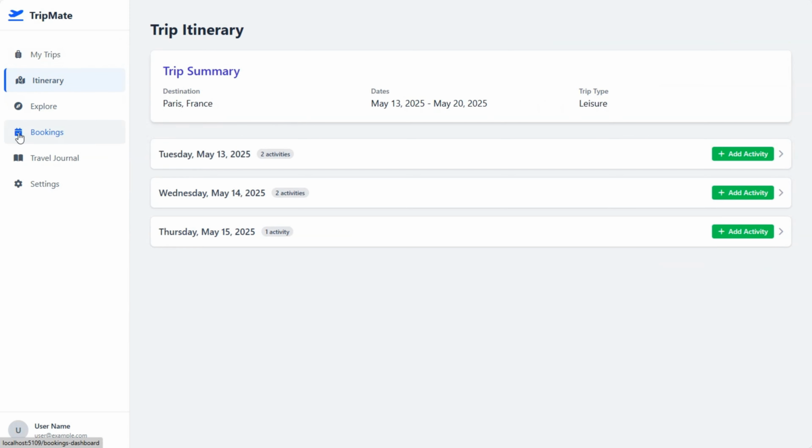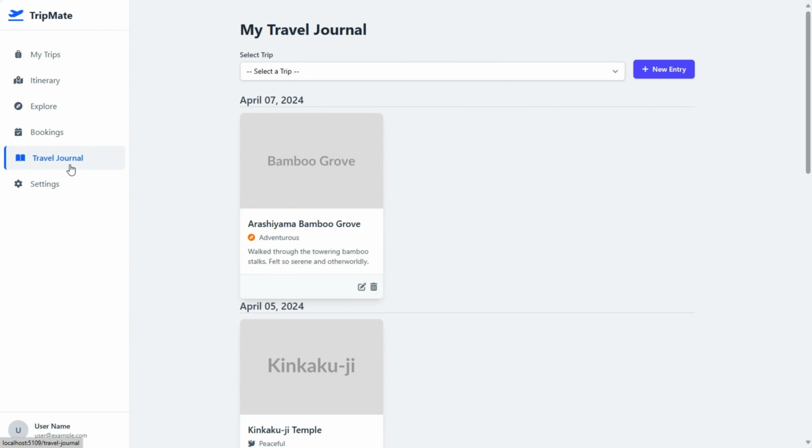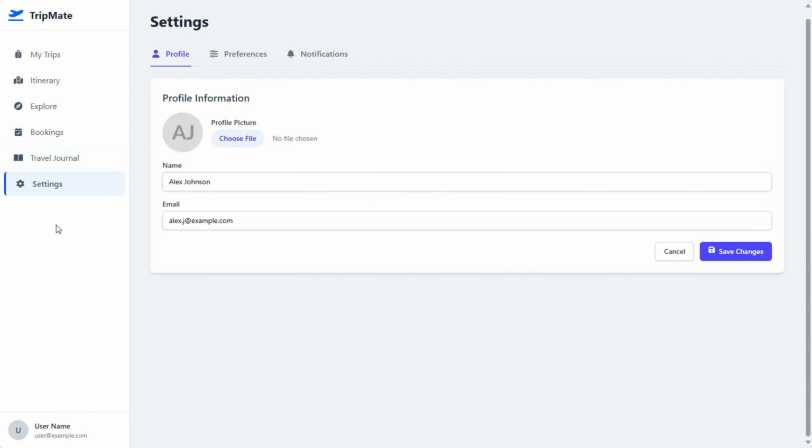Before we dive in, here's a quick preview of what we'll be building: TripMate, a clean, modern travel planner app with a sleek and responsive UI.